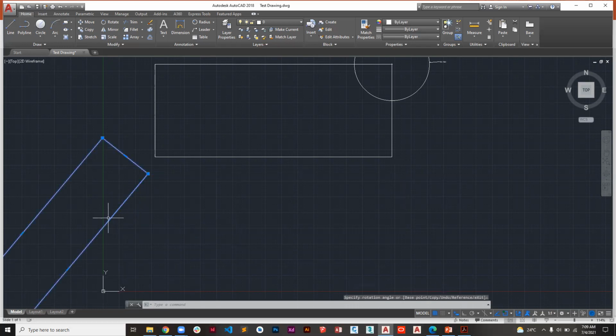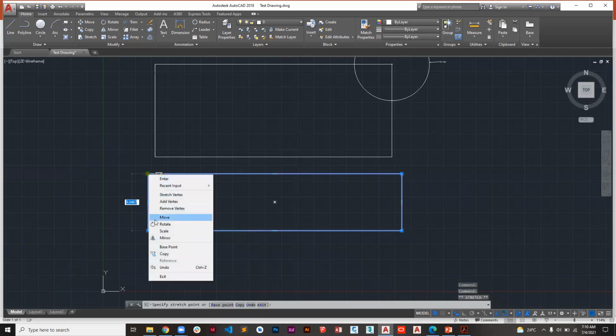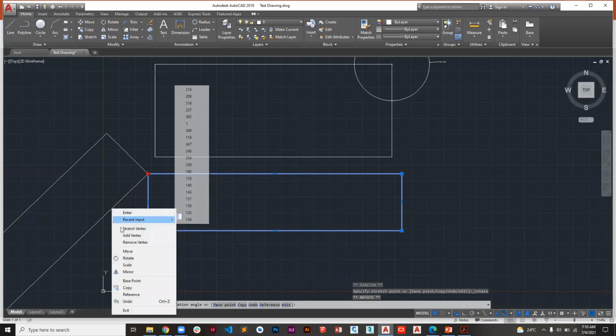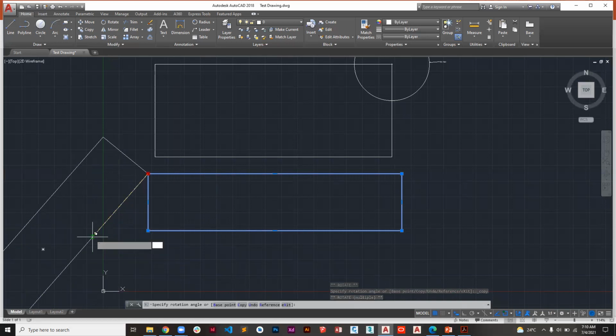But another thing you can do, you can rotate, but keeping the source object also still active. So I select that, right click, rotate. As I'm rotating, I can right click, then I say copy. So it will make a copy before it rotates. Then when I rotate, now I have the other source object being kept.